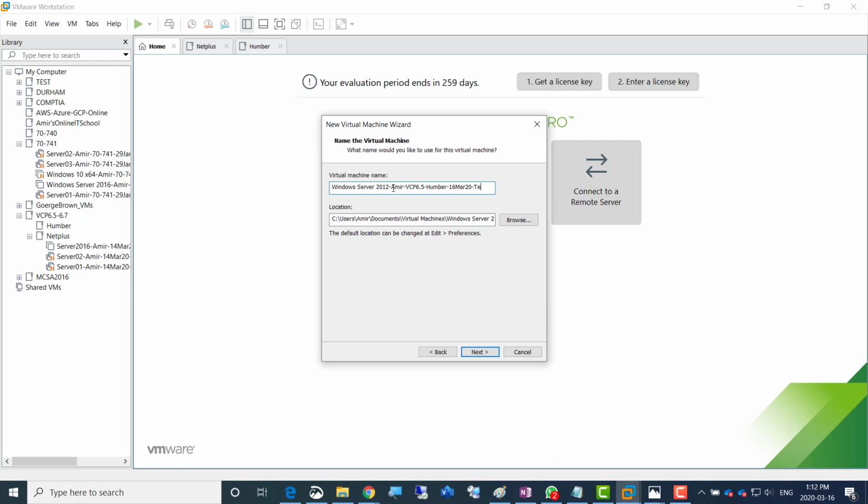Yeah, well, we can create a template machine, because later we can create clones out of that, right? So this is a template machine. What I'm going to do is go for just this machine, and instead of putting Windows 2012 here, I'll just put Win 2012 R2 dash your first name VCP 6.5 Humber 16 March 20 template, and the city is Toronto, the province is Ontario, the country is Canada, the continent is North America, and the planet is Earth. We don't have to write that, but if you want, go ahead.